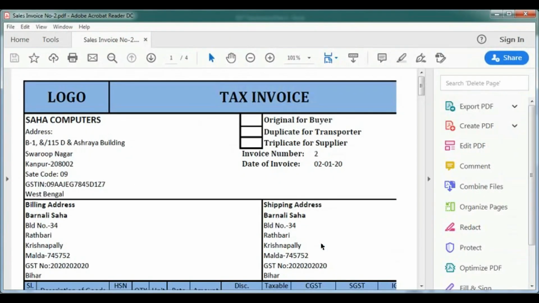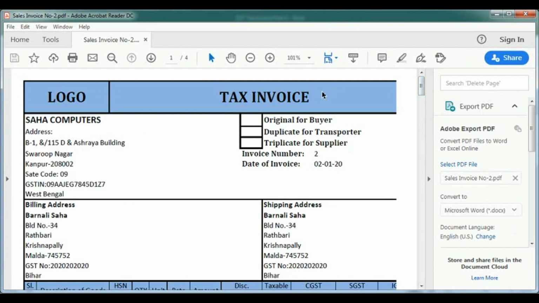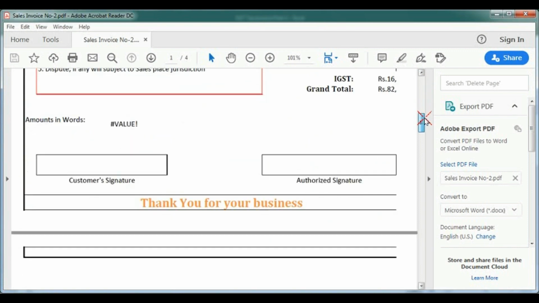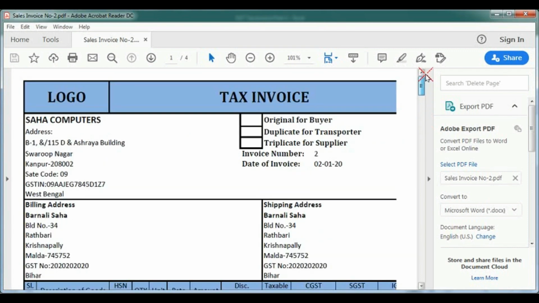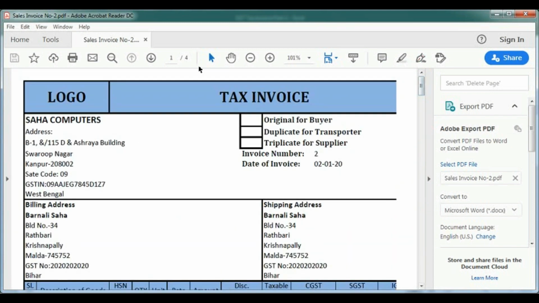When you click on save, the file is saved and opened, because we have given the property open after save true, so it is open. But here we can see that there is a problem: it has gone out of the page area, so it has made 4 pages.